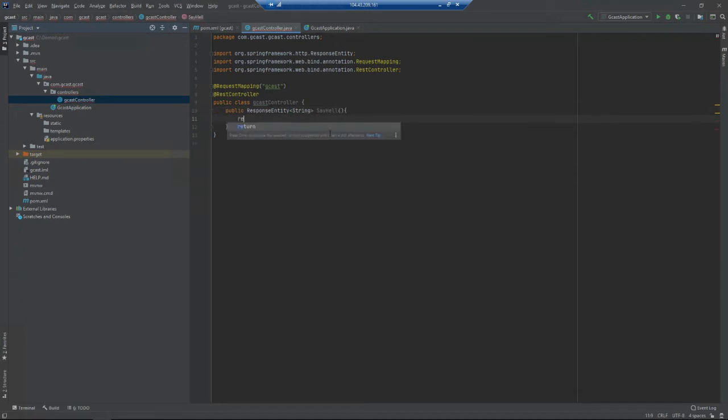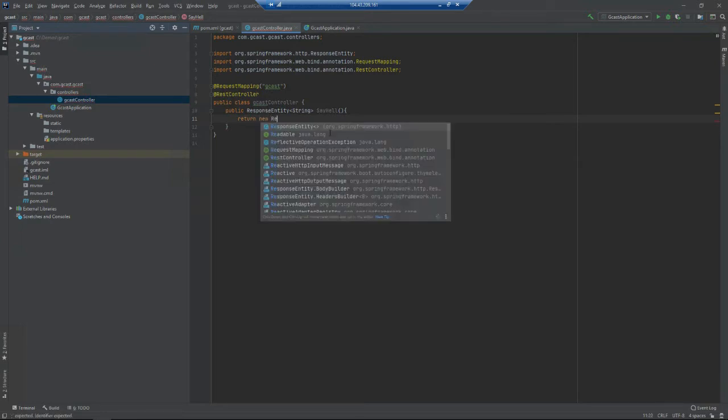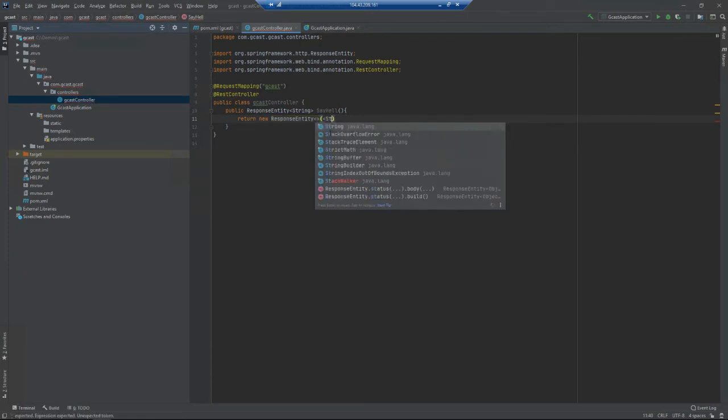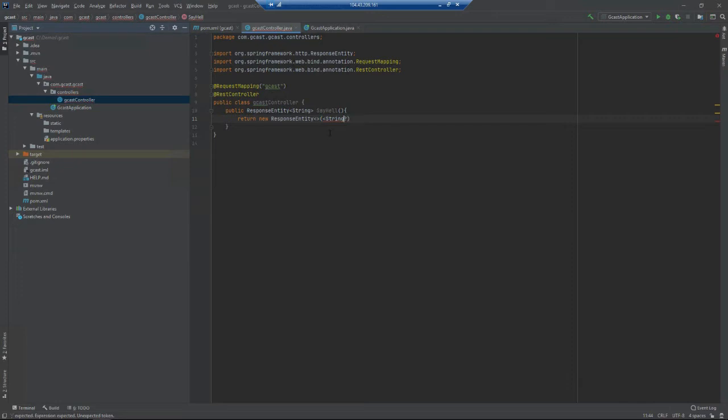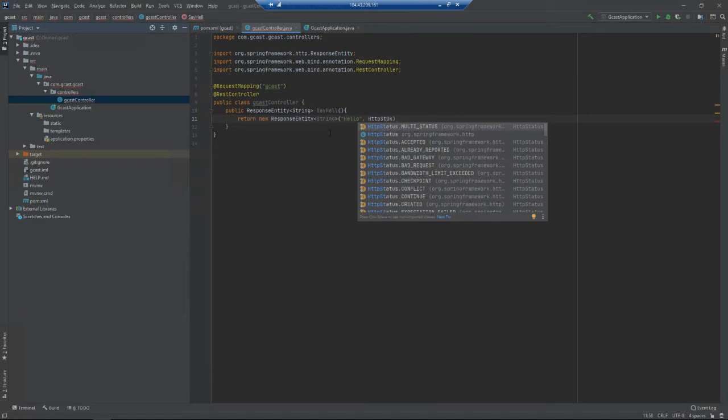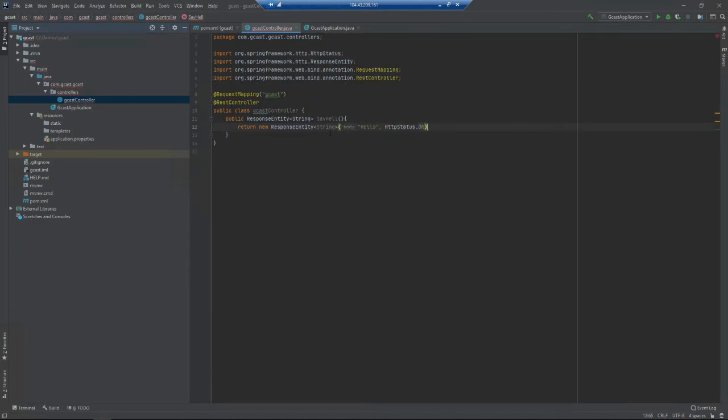And all I'm going to do in here is return a new ResponseEntity of String. And the string itself will be this string. Well, actually, this takes two parameters. The first one is going to be the string, hello, and the return code will be HttpStatus.OK, which I have to spell correctly. There we go. Right there. And that's it. So this says I have a method in here called sayHello.